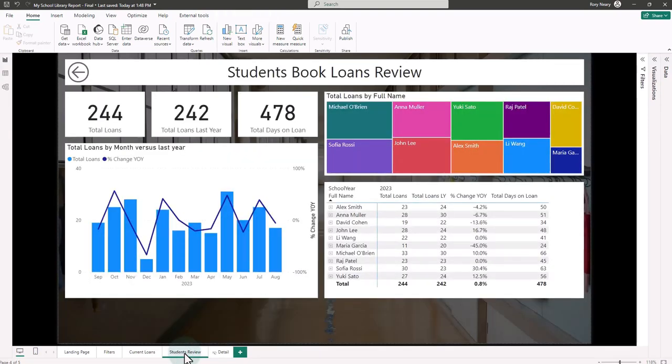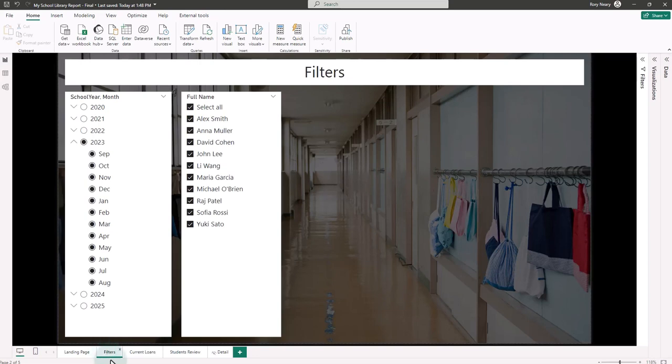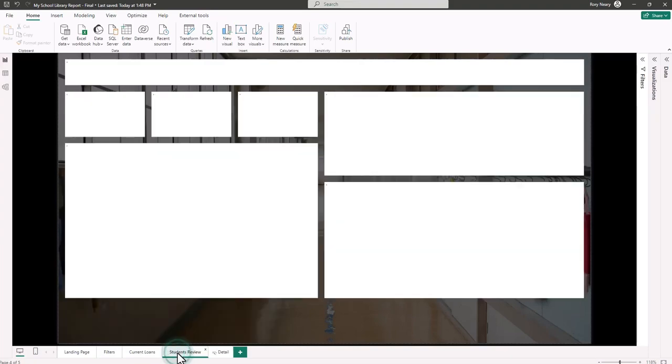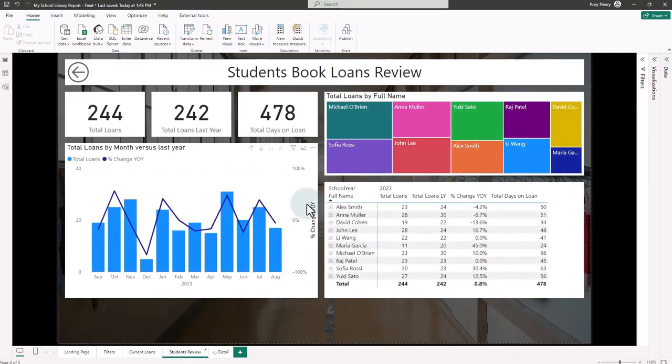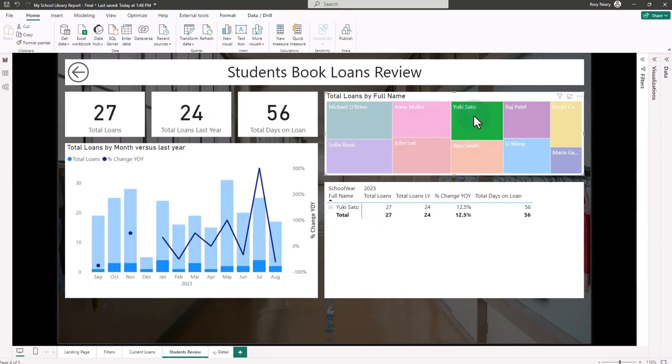The students review shows the total number of loans taken out in the year, and it compares it to last year. Because we've filtered it on the other page to just look at 2023, it's comparing 2023 to 2022. We can select on the tree view and look at one specific individual. Let's look at Yuki Sato. And now all the graphics filter so that we're only looking at Yuki Sato.